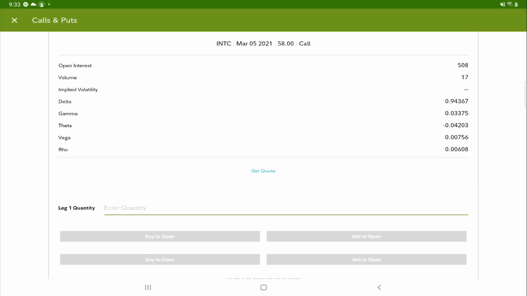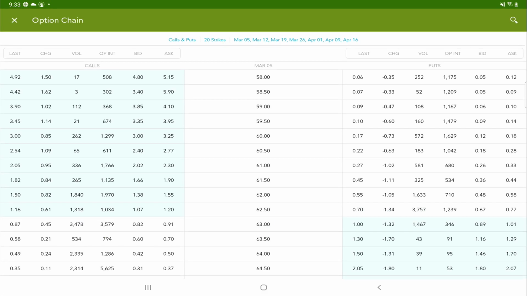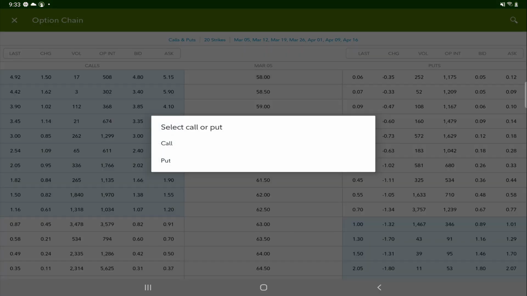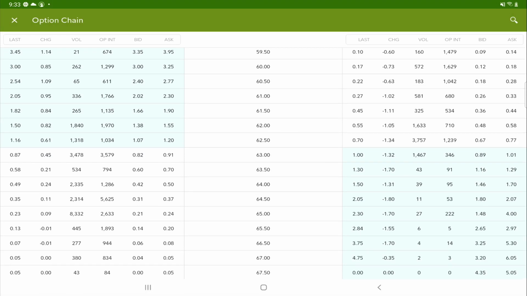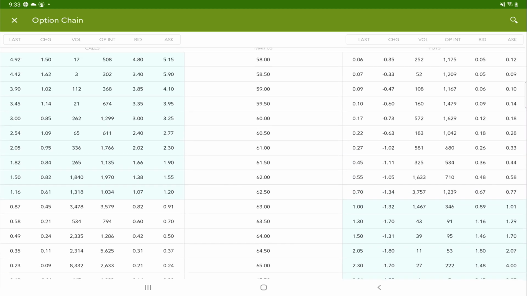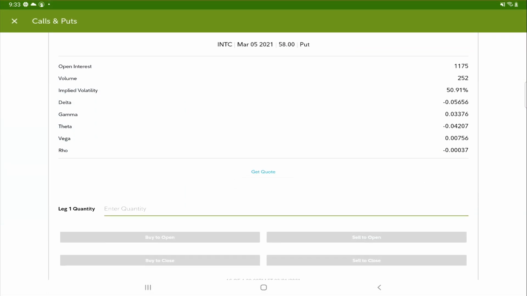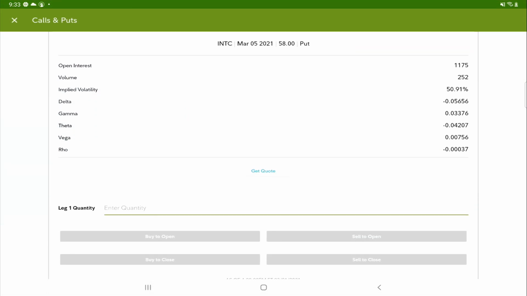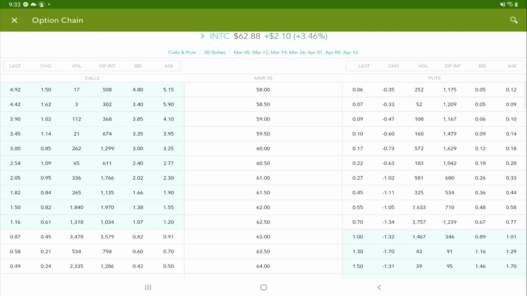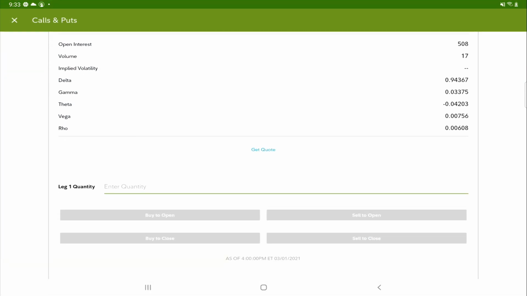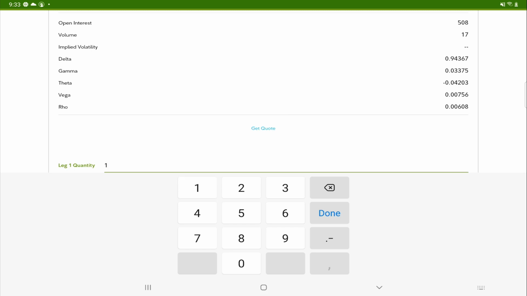You can click on that and it'll automatically put all that in, or you can click in the middle where it says $58. Click in the middle and it asks you, do you want to buy a call or a put? Or on the same side, you can go on the right and do a put here, and do it that way. And you can see where it says enter quantity. You can enter 1 if you want to just do 1.